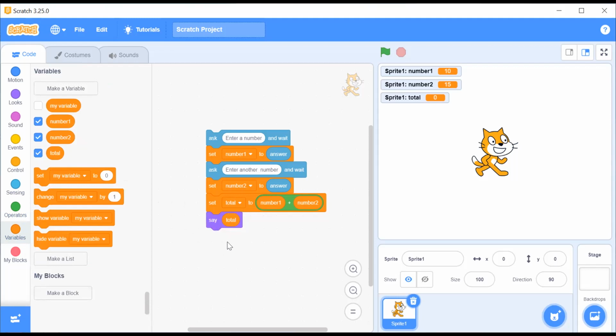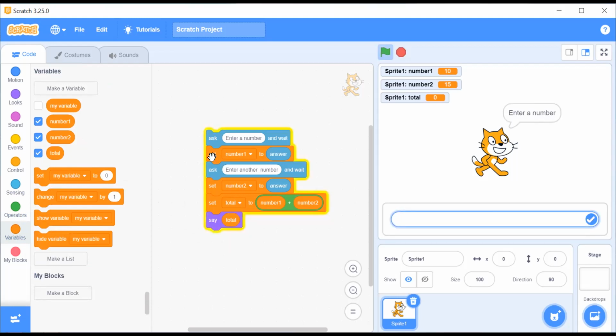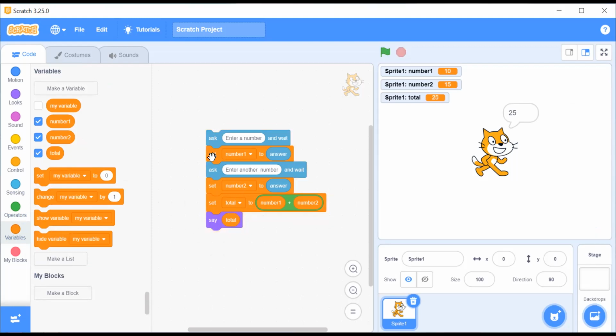Now let's see how this will work. So it will ask the first number, I will put 10. Second number, 15. Then we know the total is 25. You see, we can simply do this. Okay, when you finish, please let me know.